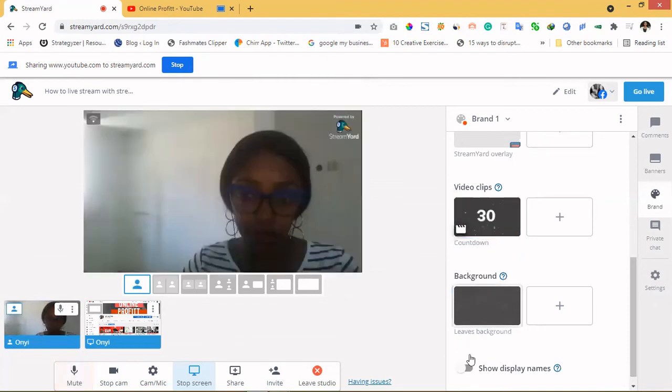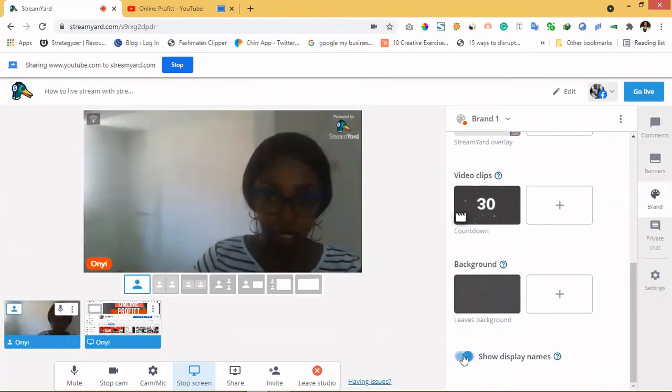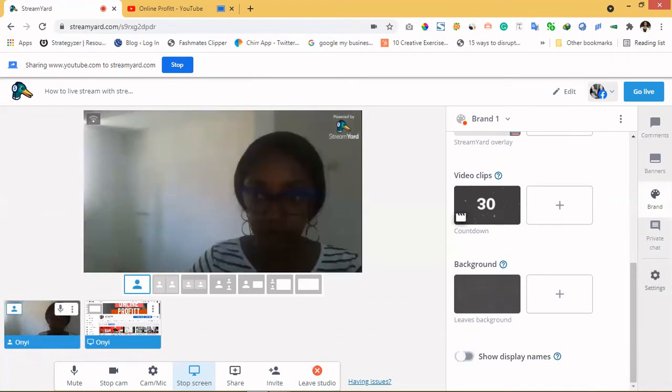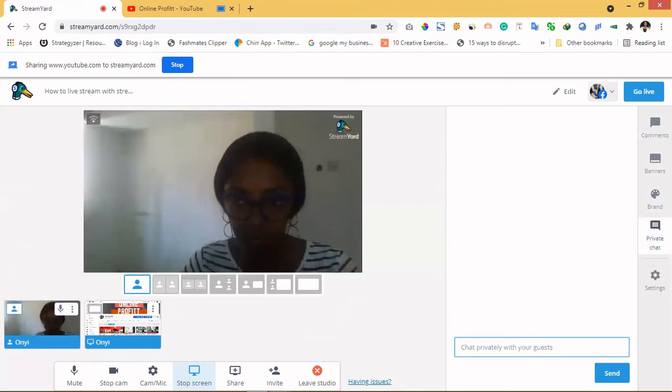And of course, if you want to display your name, maybe the speaker's name, you just want it to be there permanently, you can enable it or otherwise disable it, okay? Then private chat. You can private chat your guests. You don't want it to be live, everybody to see your chat. You can actually private chat them here, right?